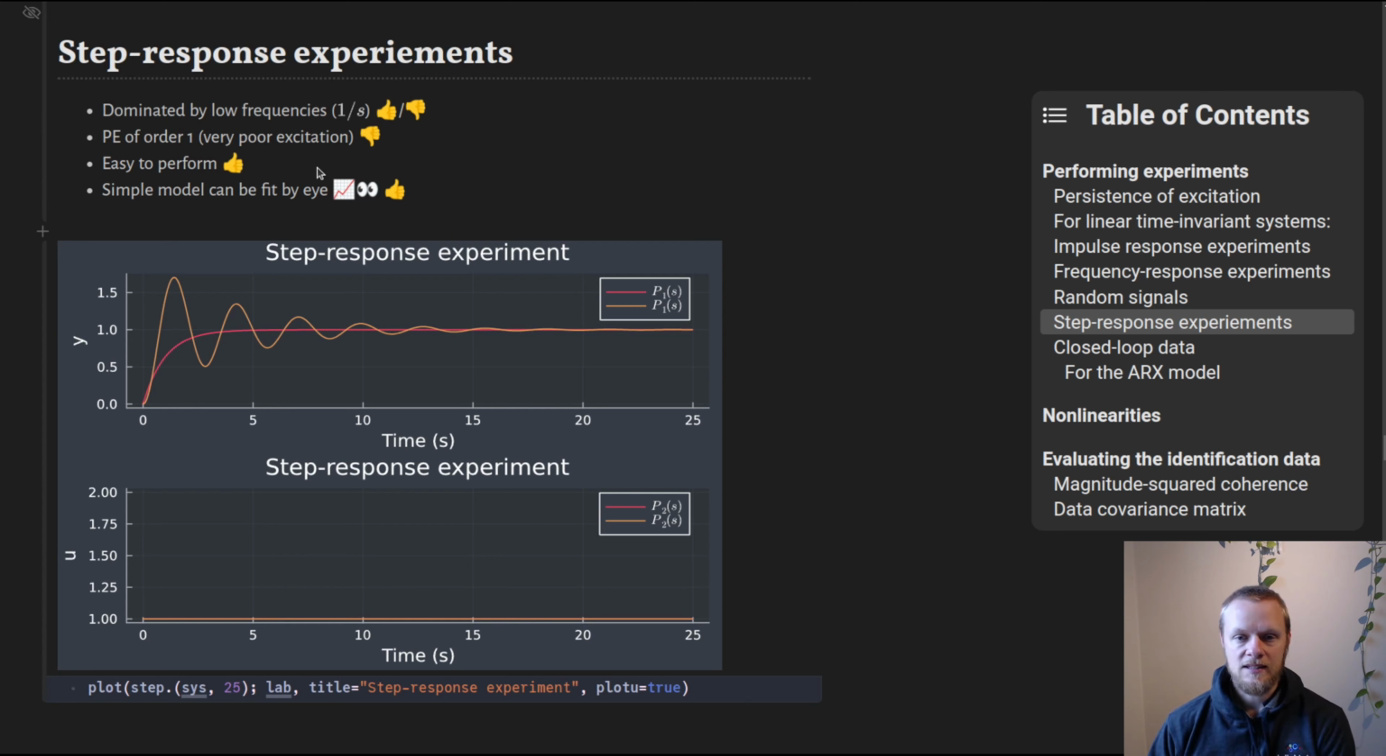Another benefit is that you can fit a simple model by just looking at the step response. So here, the step response of system P1, this is a unit step, so the size of the step is 1. And we see that the static gain is 1, and we can see that the time constant here is also roughly 1. All right, so that immediately tells us a reasonable transfer function model for this system.